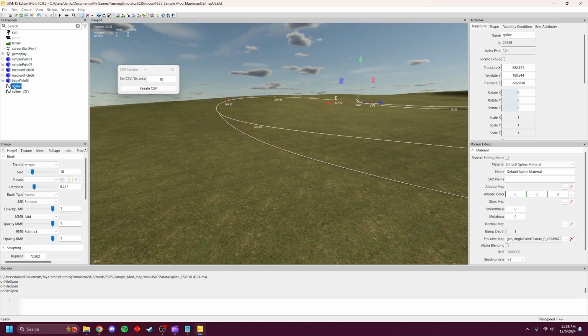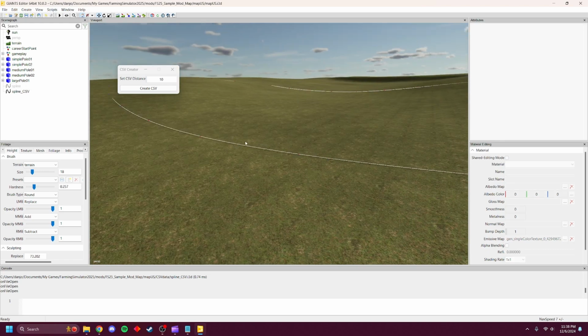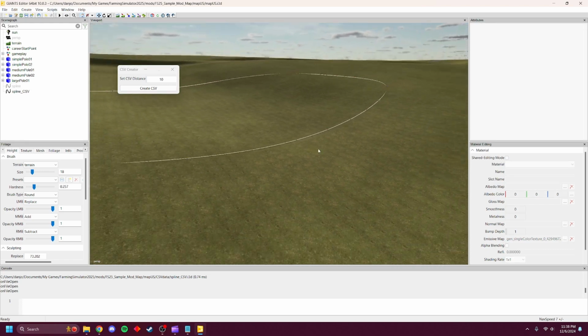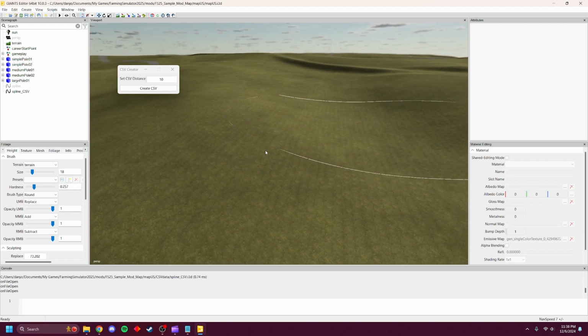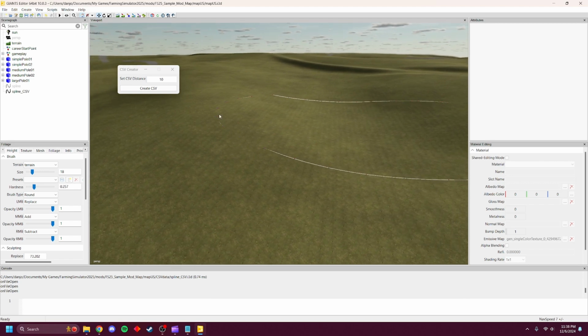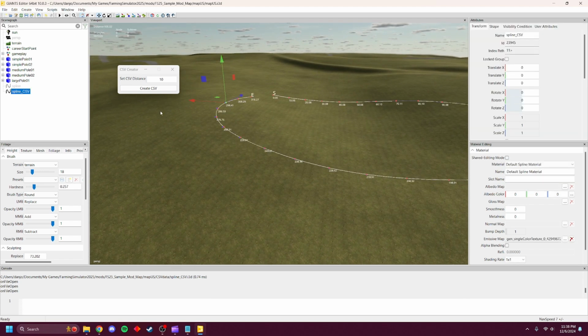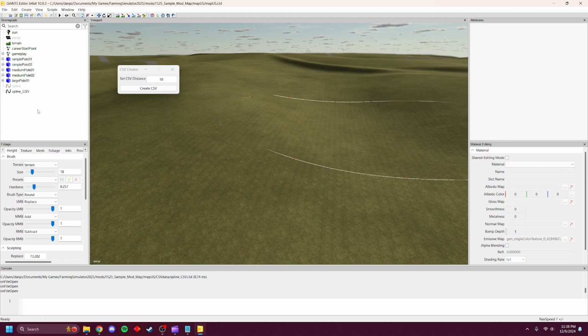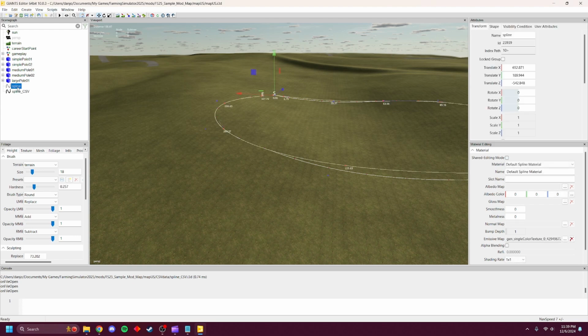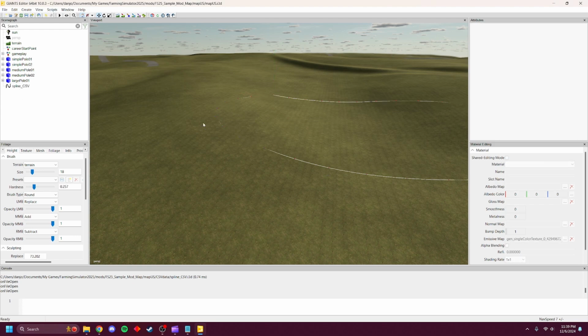So if I hide this old spline by hitting Control H, clicking off of it, you can see that we follow this terrain to a T. Yes, it cuts through there a little bit, but those control points are just in the terrain, not way below it or way above it. So this is the spline that we're going to use. So we can either collapse or close out of the CSV creator at this point. I'm going to delete my old spline. I don't need that anymore.